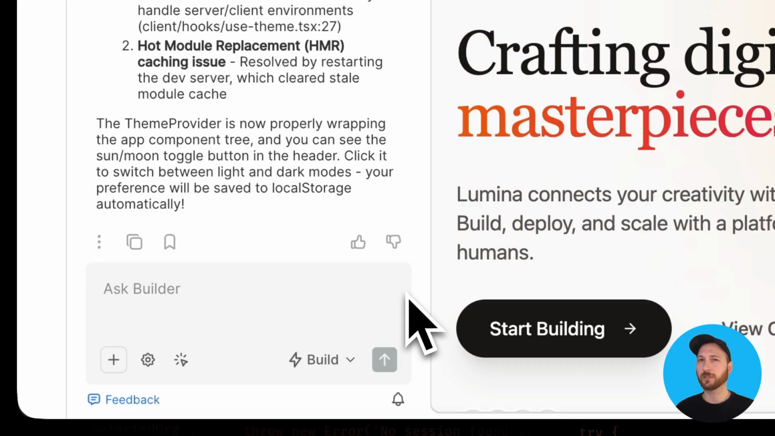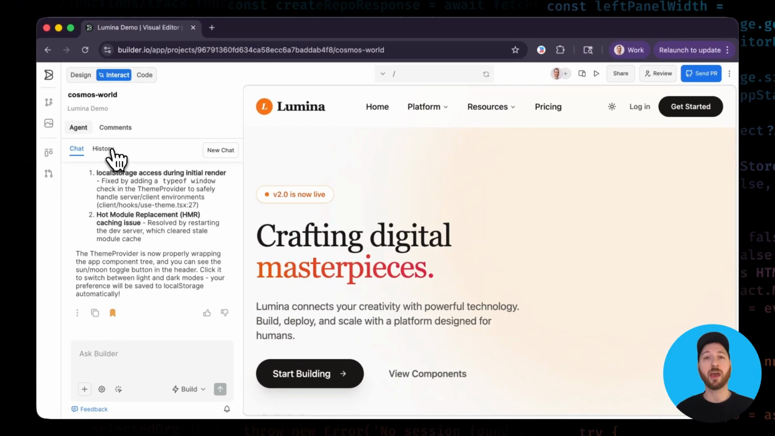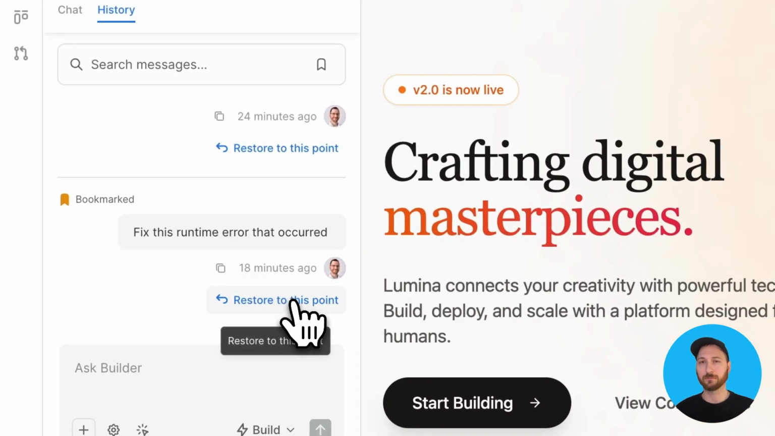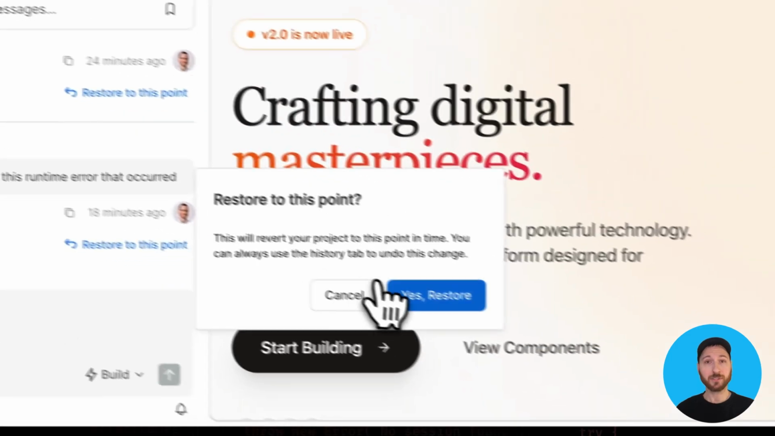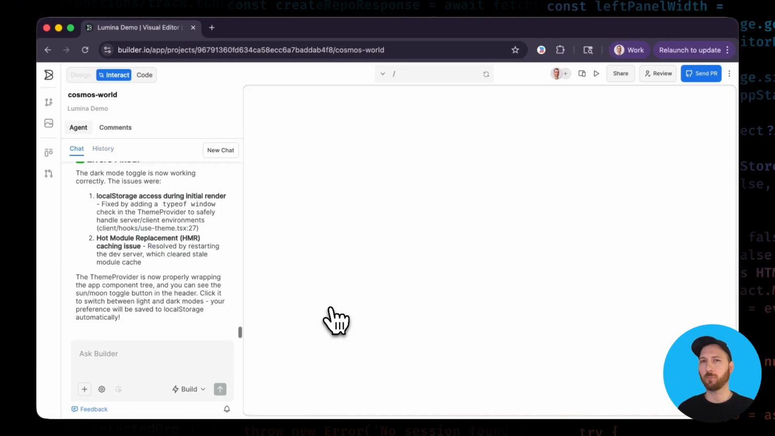As you work with Builder, you'll build up a conversation history. Here are some key tools for managing that. The History tab gives you a complete timeline of everything you've asked Builder to do. You can search through past prompts, bookmark important states, and most importantly, restore to any previous point.